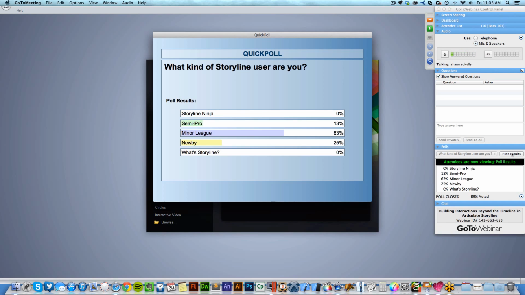Okay, so looks like most of you are kind of in the minor league. You've been using Storyline a little bit. I take that as you've used some triggers, you've used some variables, but haven't used it as much. Semi-pro, maybe you've used a little bit more triggers, maybe you've used some more variables inside of there. And newbies, you're just starting out with Storyline, you've used it a little bit, or you haven't used it at all.